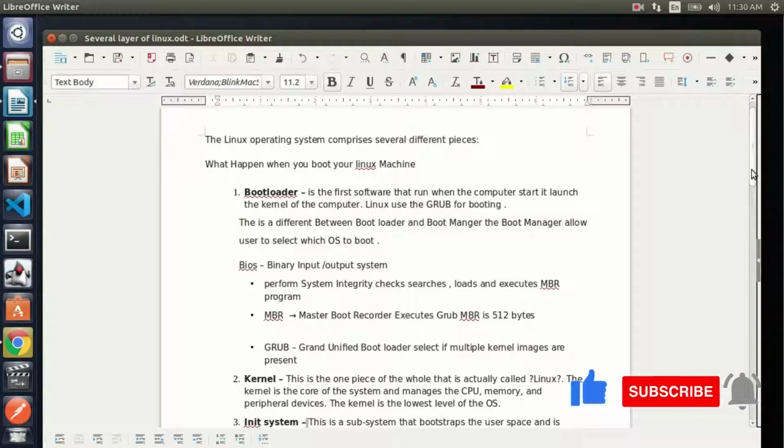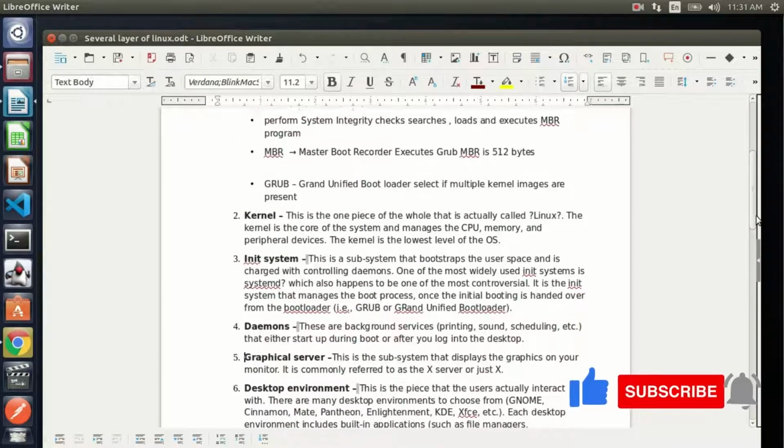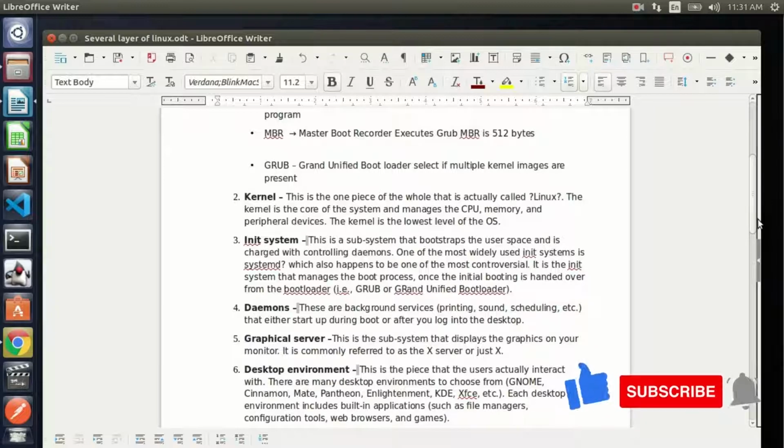So what is the bootloader? The bootloader is the first software that runs when your computer is being booted. The bootloader loads the kernel into memory. After you load the kernel into memory, the kernel then initializes the system. Then we have the daemon. The daemon is a sort of background service that starts during booting time.